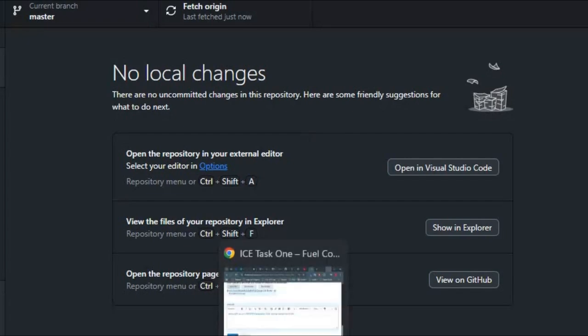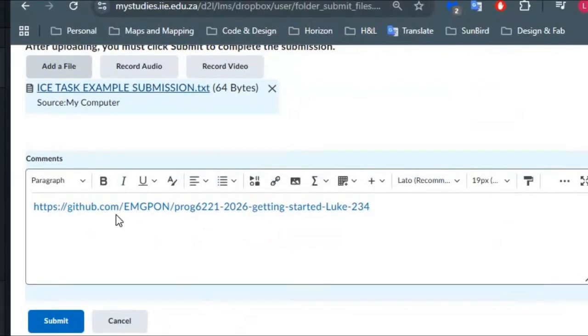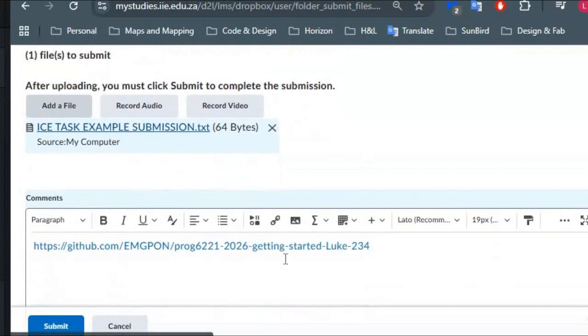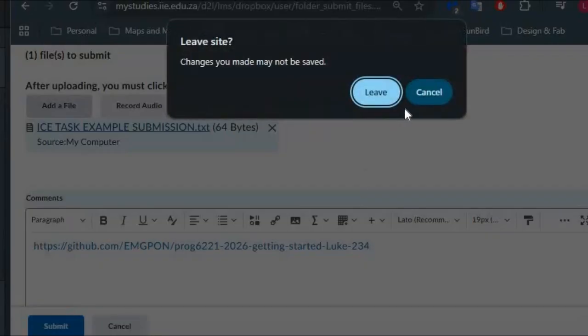Now, as a safety precaution, resubmit your code like we've done here. I start submission and the link. It's the same link. The link does not change at all. Just resubmit it just to be extra sure, and that should be golden.